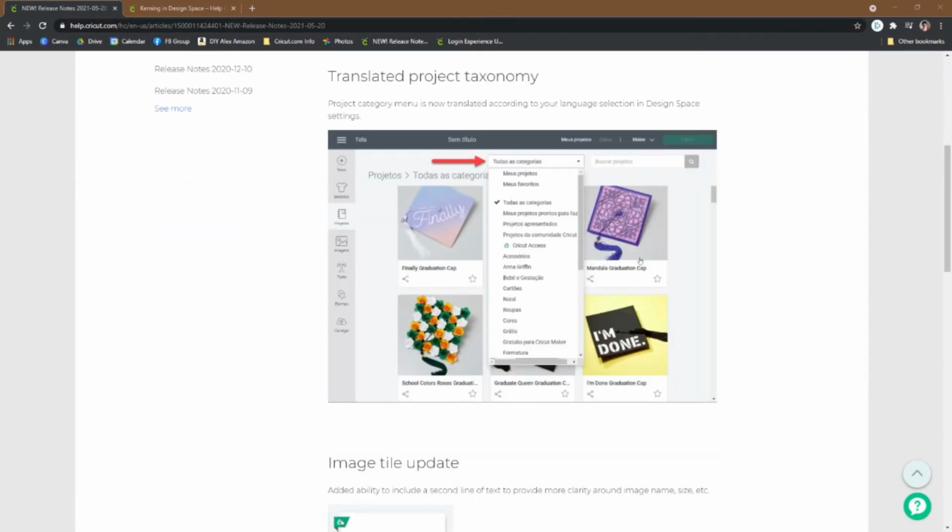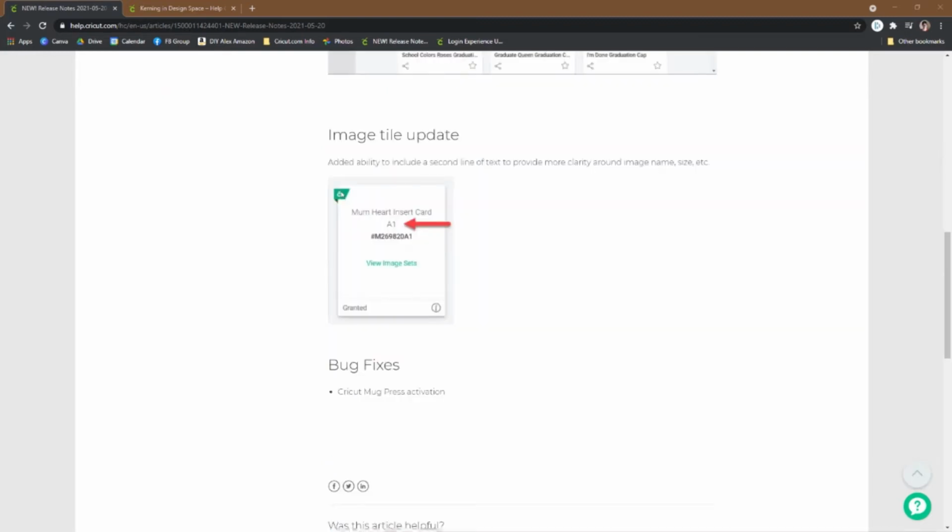There's now translated project taxonomy, which is a fancy way to say that the project category menu is now translated according to your language selection in Design Space settings. If you use it in a language other than English, you'll now be able to see the drop-down project categories in your own language. The second new enhancement is that the image tile received an update. You can now include a second line of text to provide more clarity around an image, its name, size, etc. Both of those are ones I can't really show you in action.